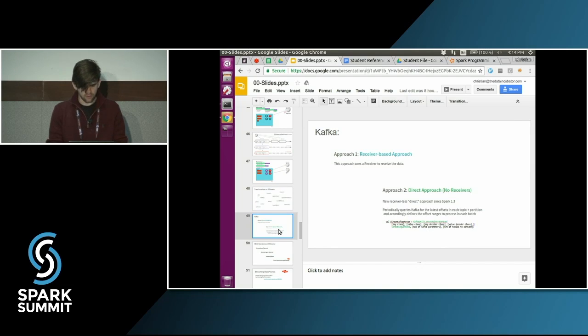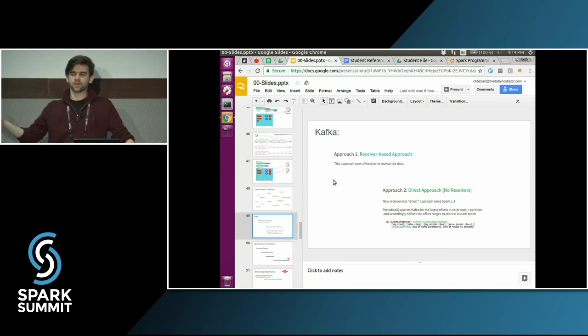Yep. So I guess one last point that we can see here is most sources that we're going to be ingesting data from, such as the TCP streams that our Wikipedia edit data is coming in from for this first example that we're about to look at, all require one core as a receiver.